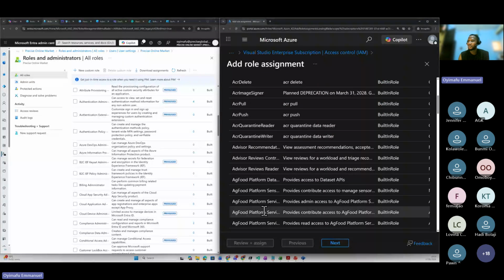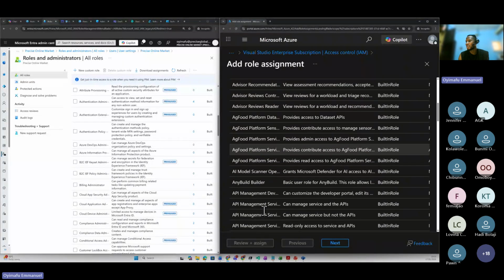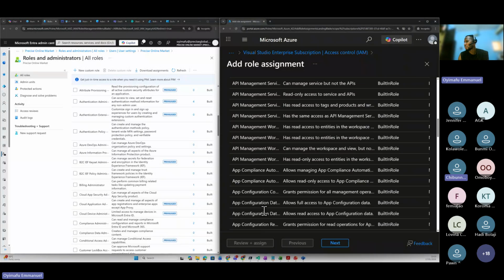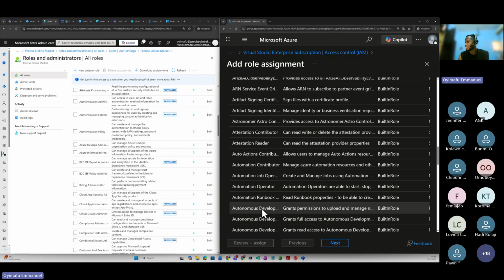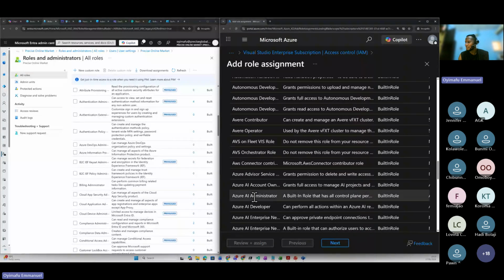In the cloud space, we have cloud infrastructure engineers. If you're a cloud infrastructure engineer and you just got into an organization and they want to employ you, they can pick a role from here and give you, let's say, Azure AI administrator. If you're an Azure AI administrator, that means you have a role that has all control plane permissions to work with Azure AI and its dependencies. So if you are a machine learning expert, they can just give you the Azure AI administrator role in the subscription so that if you want to create machine learning or AI, it will be easy for you.